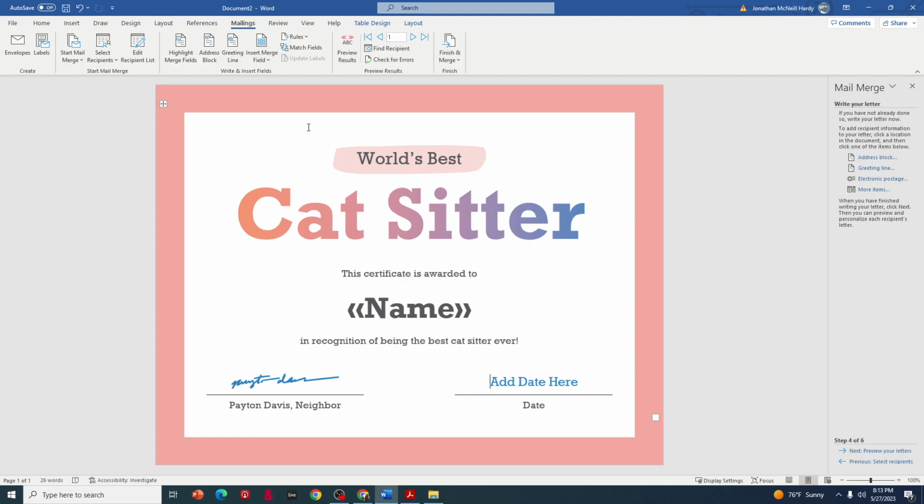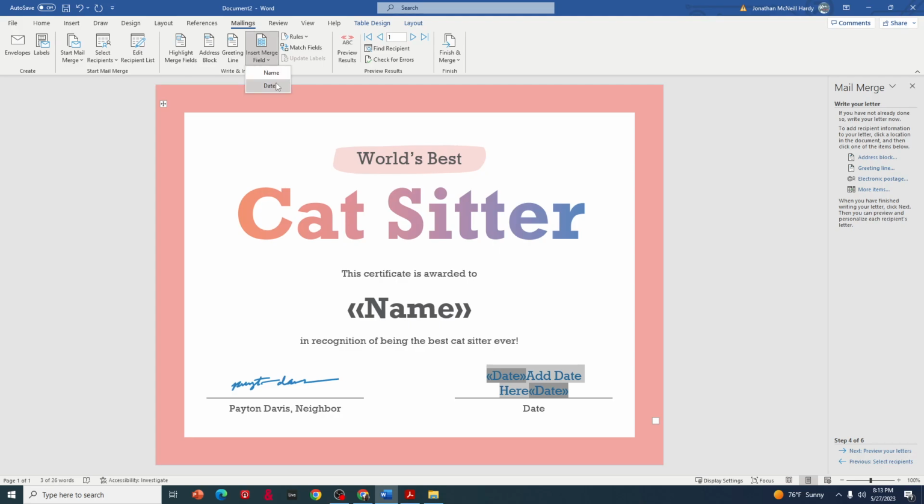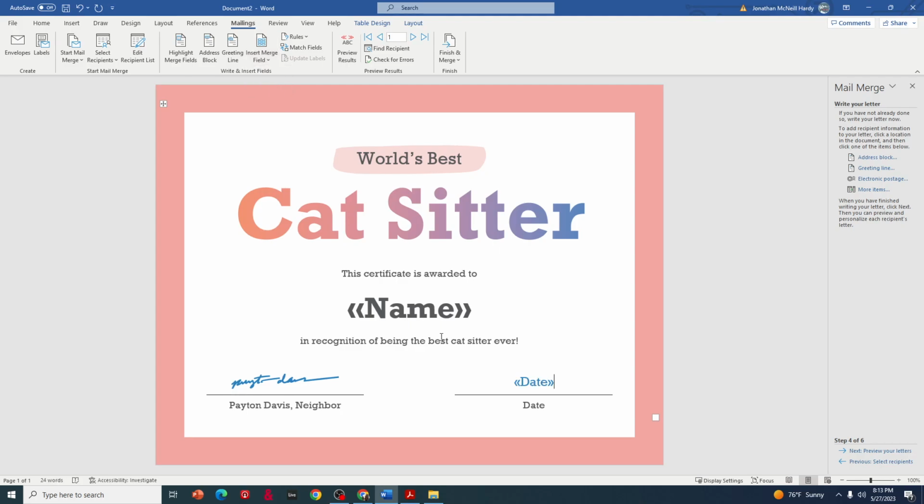cursor to the left and then click date, and as you can see it says date and then add date here, and then you can go to the end of it and get wild and do add date there. So I don't need any of that. So what I do is I highlight it, I hit insert merge field, I hit date, and boom, we're here like this. And now we're going to click next over here.